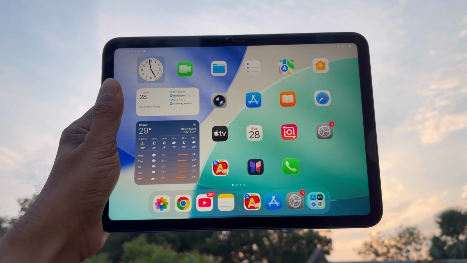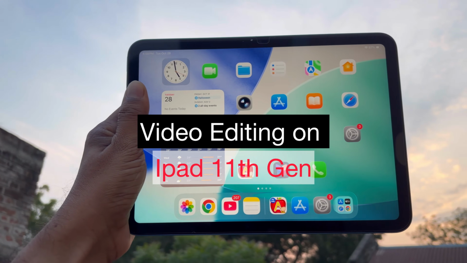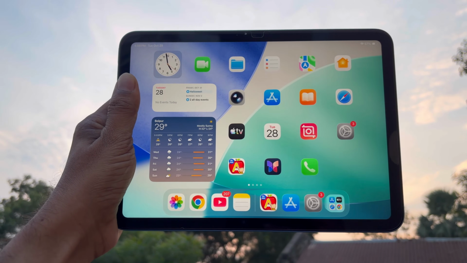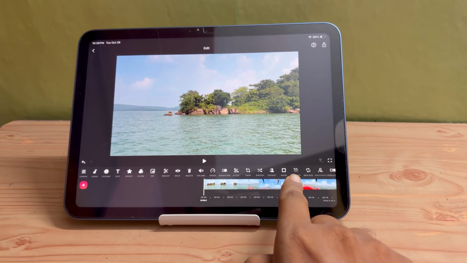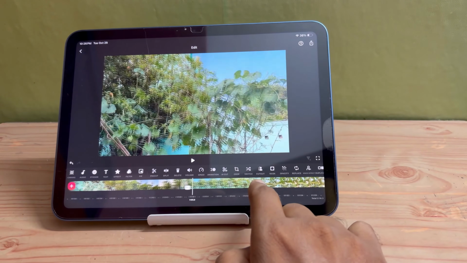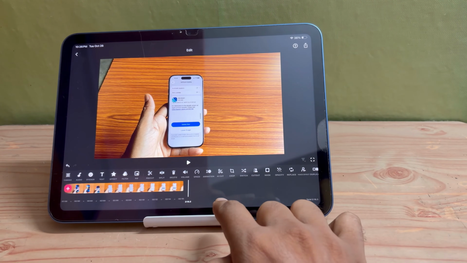Hello viewers, if you are a content creator, then this video is going to be helpful. In this video, I will edit 4K 60 FPS video on iPad 11th generation using InShot video editing app.